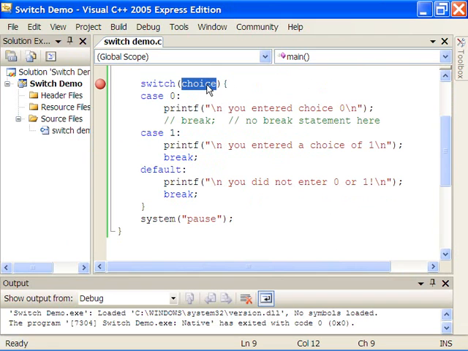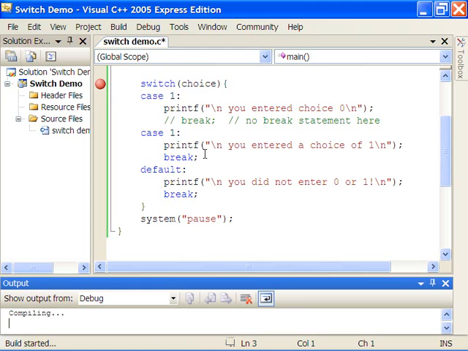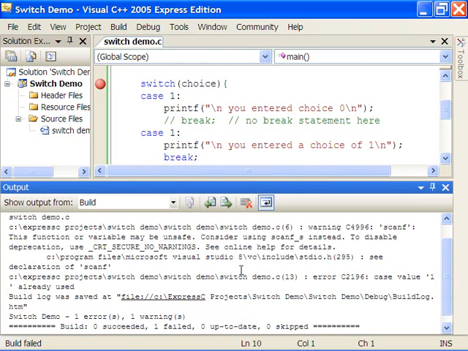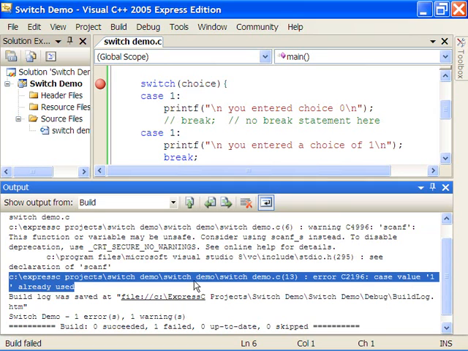This must be an integer, or it must evaluate to an integer. And the cases must also be integer, and they must be constant and unique. So we can't put a variable here, and we can't have two case 1s. I wonder what would happen if we did have two case 1s. Let's compile that. And it says 1 failed. Here's the error message. Case value 1 already used.